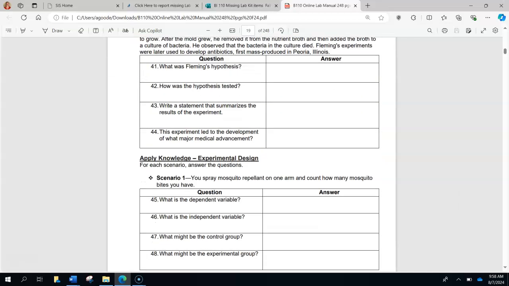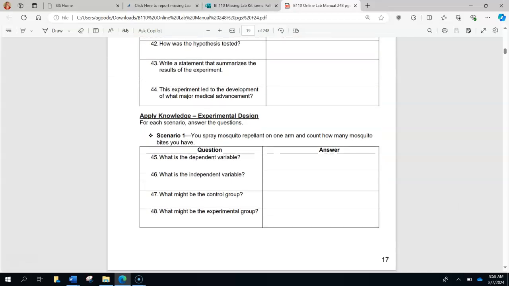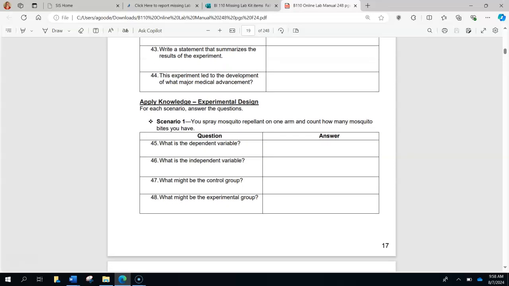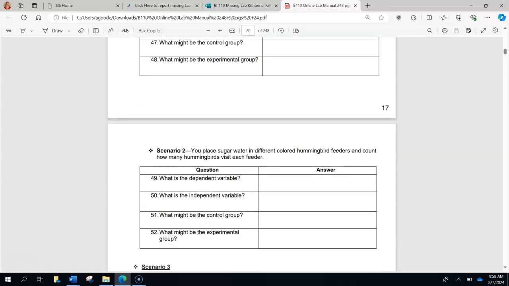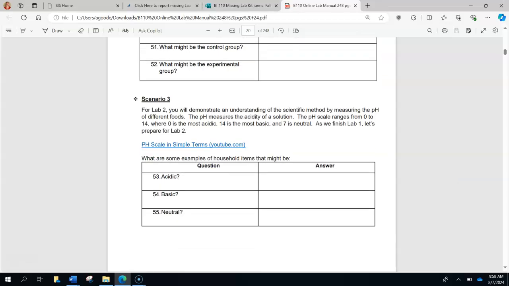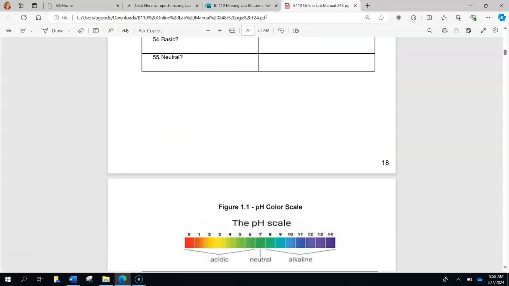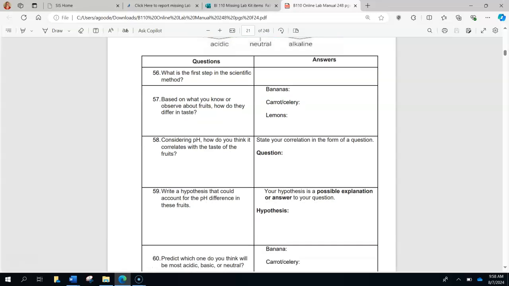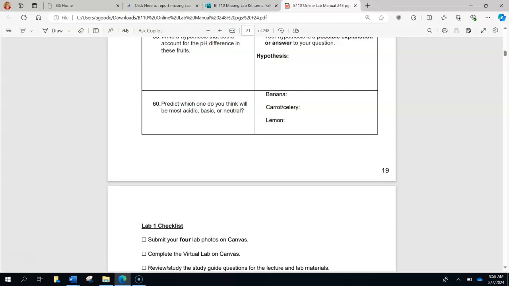So there's more to do. So do all of it. Even if you're not submitting it, any of this could be on the quiz. So even if it's not a photo, it could be questions on the quiz. So let's keep scrolling. Okay, so then you're going to talk about a little experiment you're going to do the next week, which is just some food and some pH.